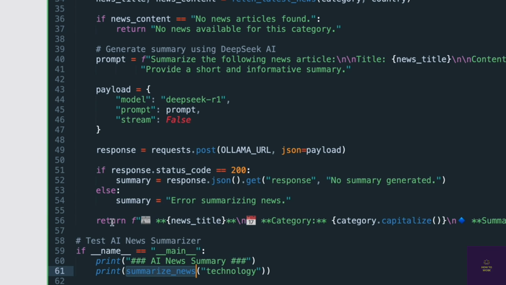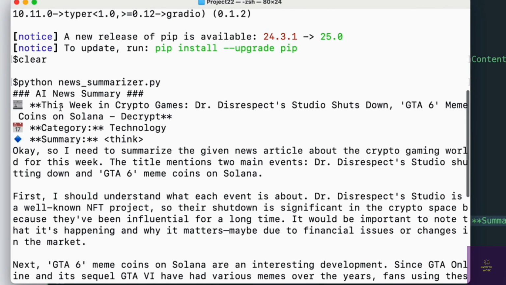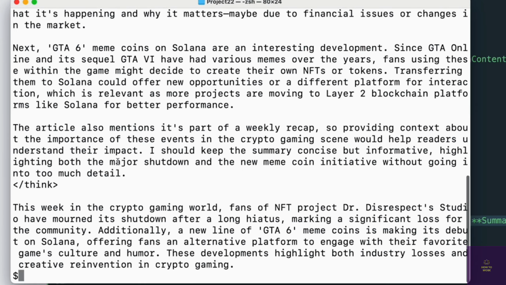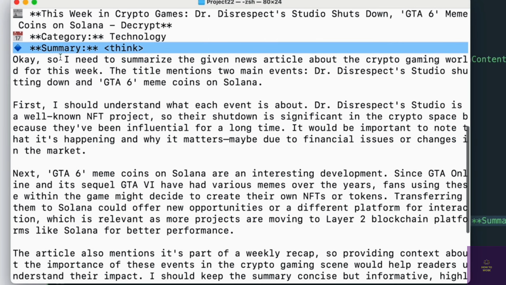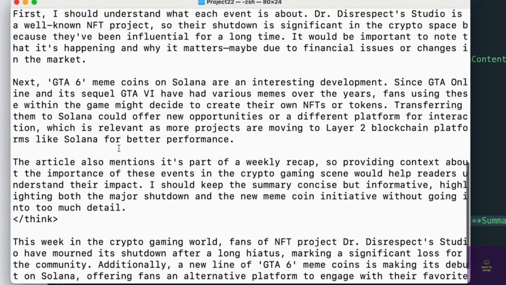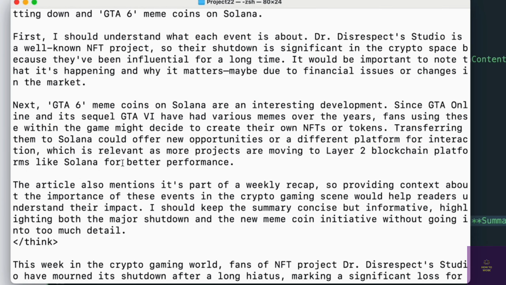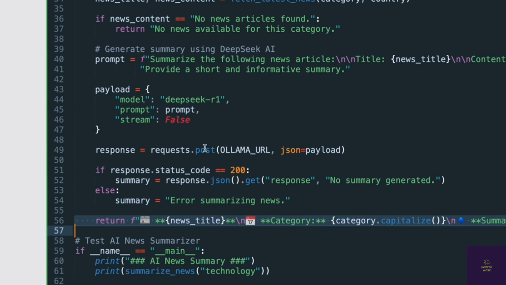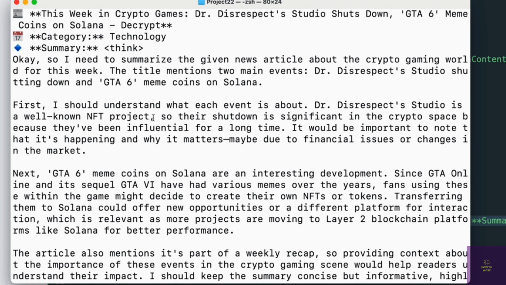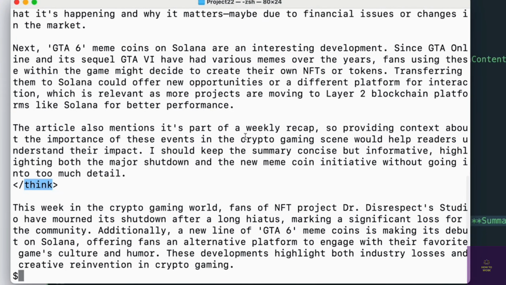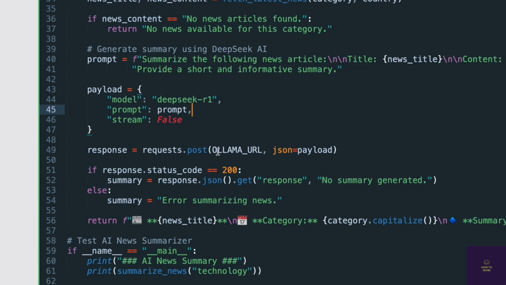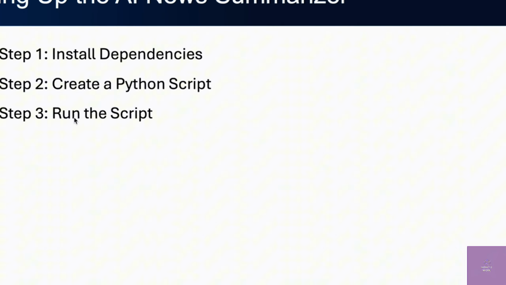So based on our return statement here, we have the news title, which is this title here. Our category is technology. That's what we specified, and our summary is this summary along with what DeepSeek was thinking. We also have that. You can always get rid of this by writing one line of code where you remove everything in between the think and closing think tags and just pass this as the summary over there. But again, it's up to you. I like to see the entire thing of how DeepSeek is working and gives me results, especially when I am doing these training sessions. So that covers our application here where we installed dependencies, created a Python script, and we ran the script.